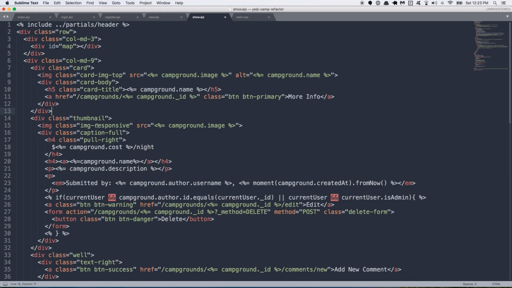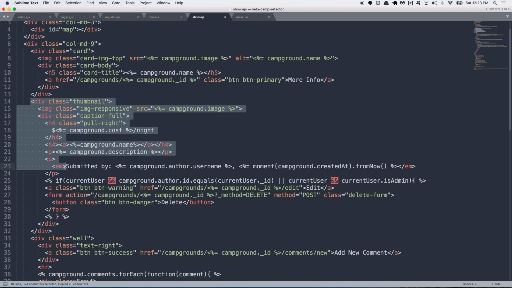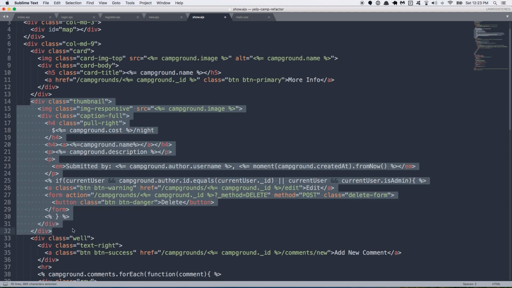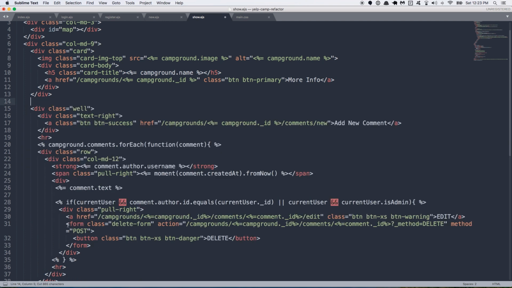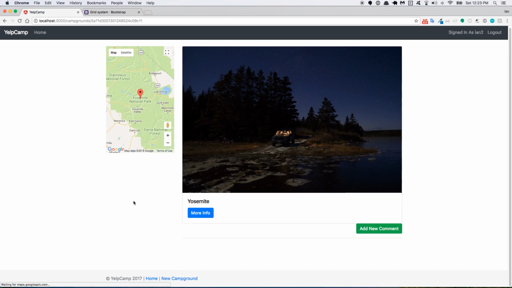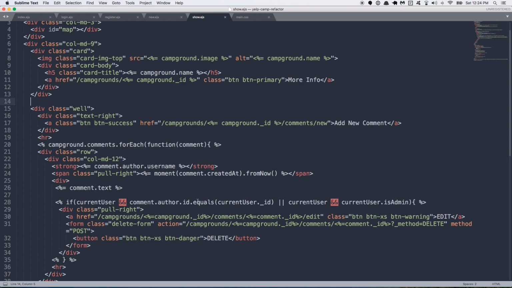So I'm going to go ahead and zoom out a little bit and put in the card. So we have an image responsive. Well, that's actually the image right there. Let's just take this thumbnail, comment it out. Actually, because we have EJS, I'm going to go ahead and just cut it out and refresh. Okay, so this is with a card, and everything looks fine to me. We just want to get the description in there, and we want to put a little margin here between this and where the comments are.